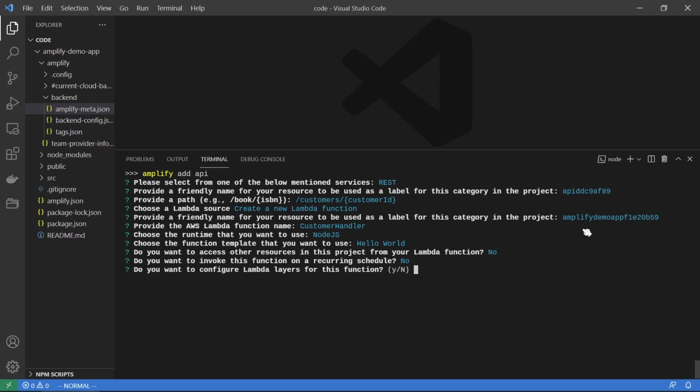Do you want to configure Lambda layers for this function? Lambda layers allow you to easily add new dependencies that you can share among your Lambda functions, especially if they're very large dependencies like machine learning stuff like PyTorch or even like pandas if you're into data engineering. I'm going to press N here for no just to keep this simple.